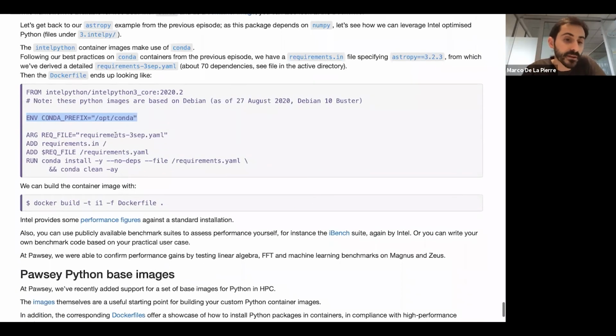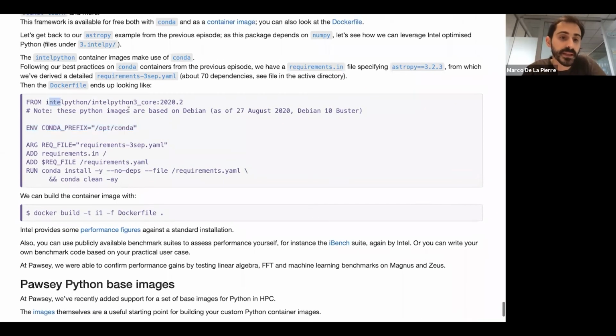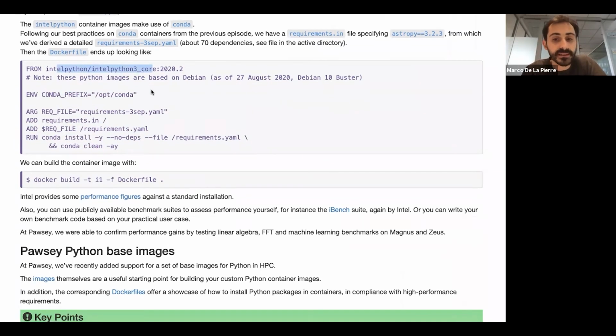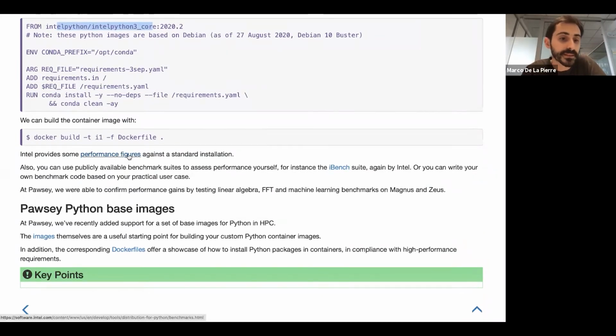And then what I did here under the hood, again, the usual requirements story. So I run on top of the base image Intel Python here to get the full specification of requirements with AstroPy, and then really the same story that you saw with the Conda example earlier on. I'm just redoing it with Intel Python as the starting point. And that's it. So Intel provides some performance figures. You may get some good speedup with linear algebra, FFT, some machine learning based on scikit-learn and other cases. I didn't have the time to rerun them myself.